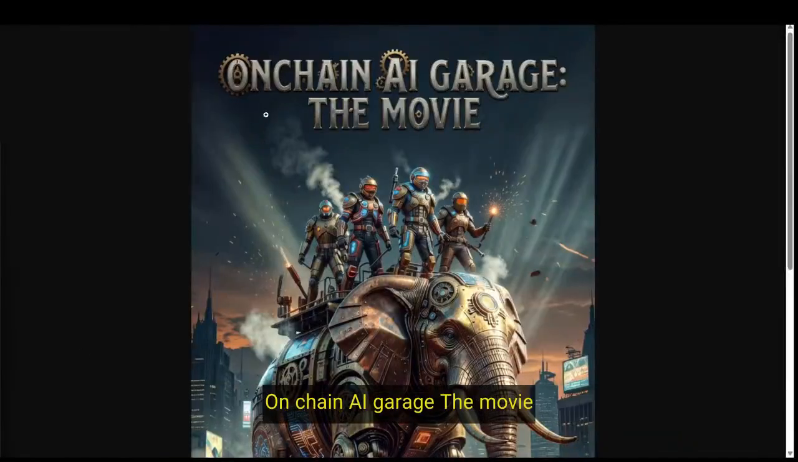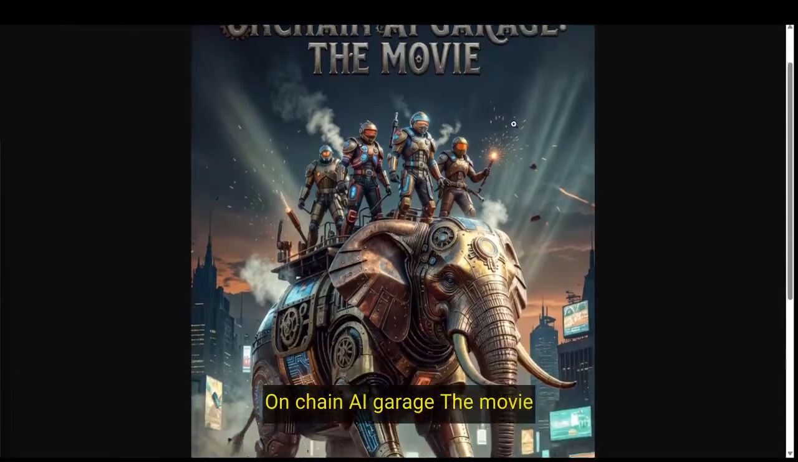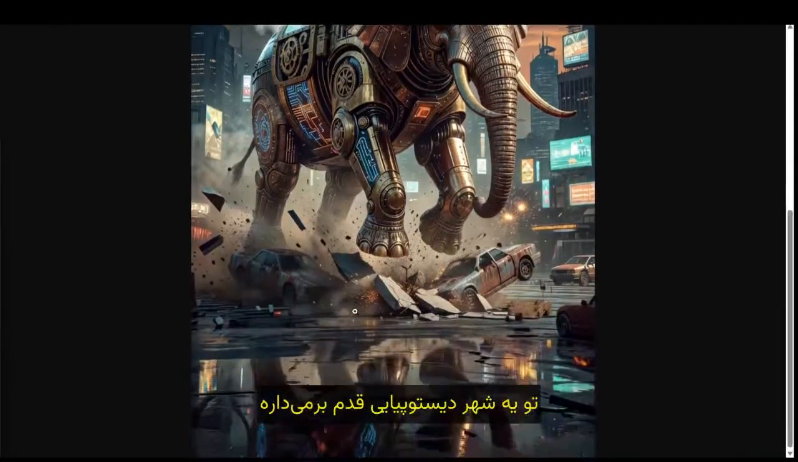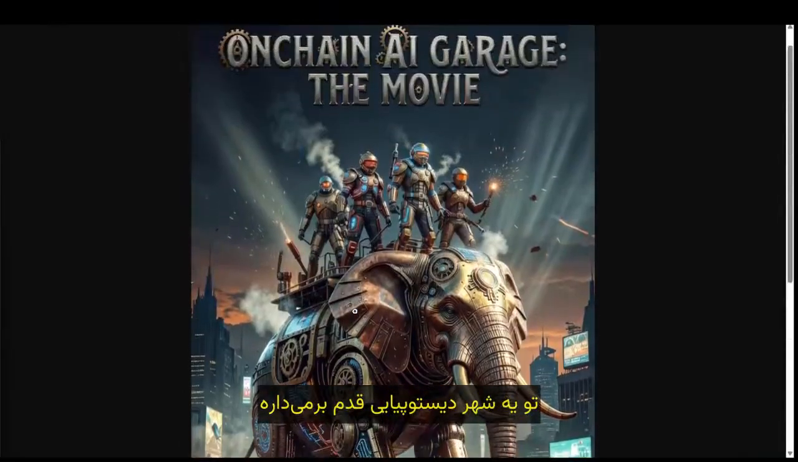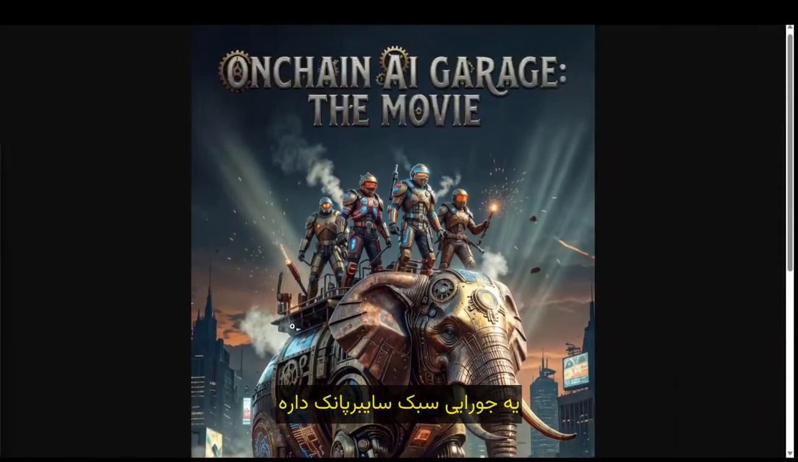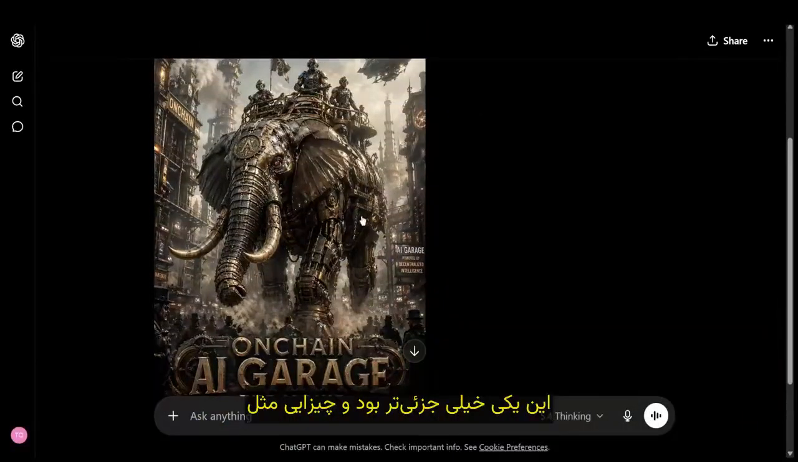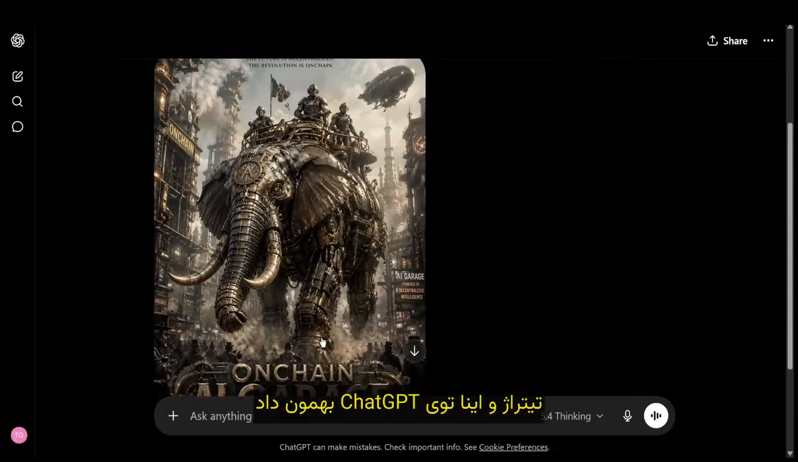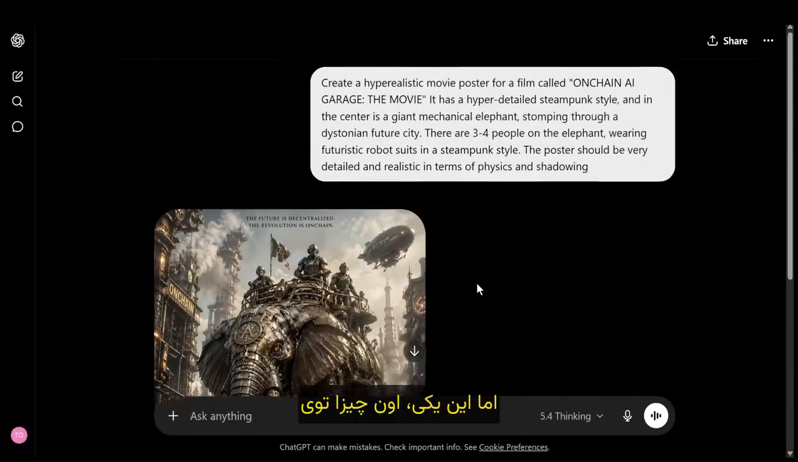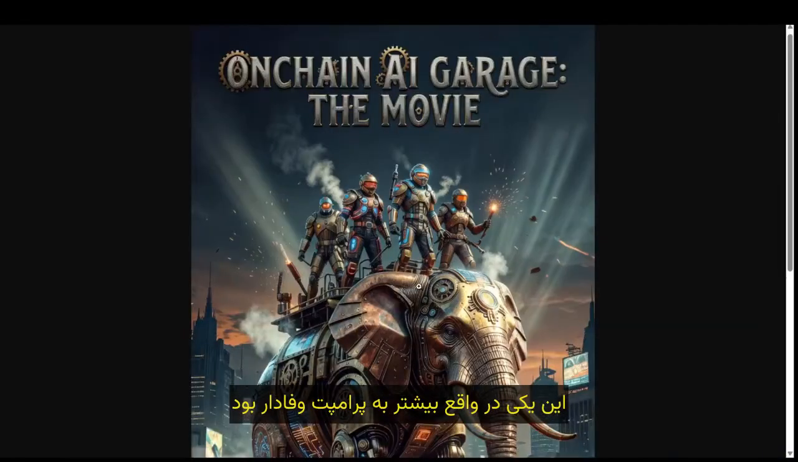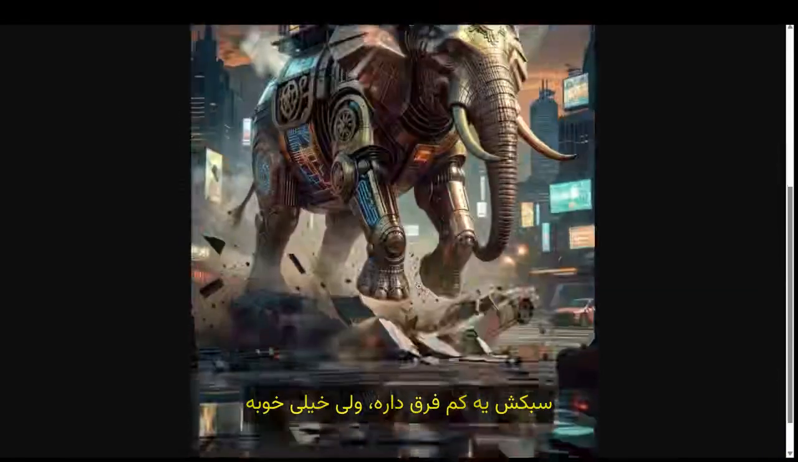Okay, and this is what we got for the image. On-Chain AI Garage, the movie. We got exactly 4 people. There's our mechanical elephant stomping through the dystopian city. Looks pretty good. Kind of a cyberpunk style. Perhaps a little bit different style from this one. This one went way more detailed and gave us stuff like credits in GPT, but that stuff wasn't actually in the prompt. This kind of followed the prompt more closely, actually. A little different style, but it looks pretty good.